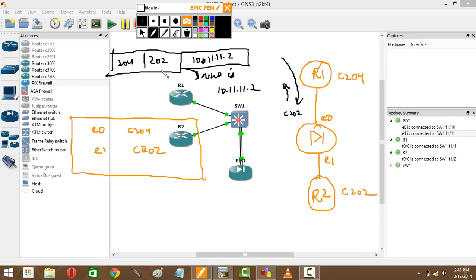This transparent firewall never ARPs on its own. It doesn't ARP. It uses the MAC address table only. Think about this. He gets the packet like this, right? What does he check? Which table does the firewall check? The MAC address table, right? He checks the MAC. The destination is what? C202. C202 is which interface? E1. So he forwards the packet out from E1. The packet reaches whom? R2. Is this clear? Any questions?